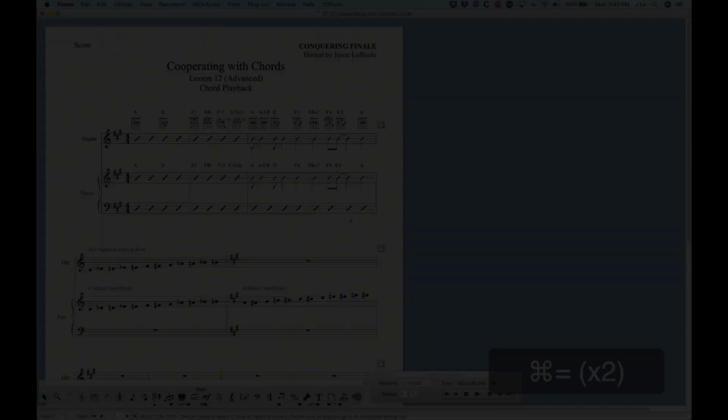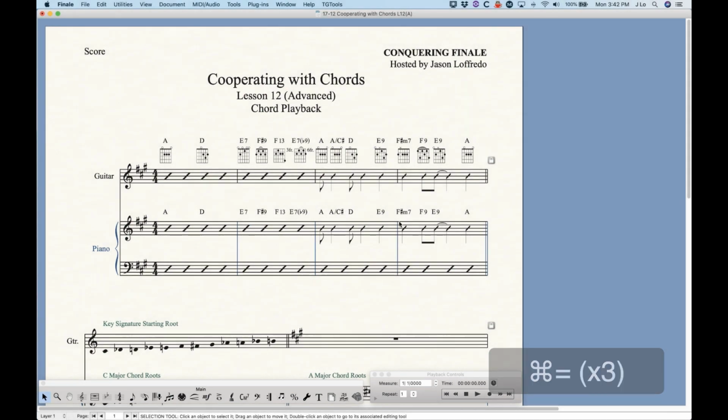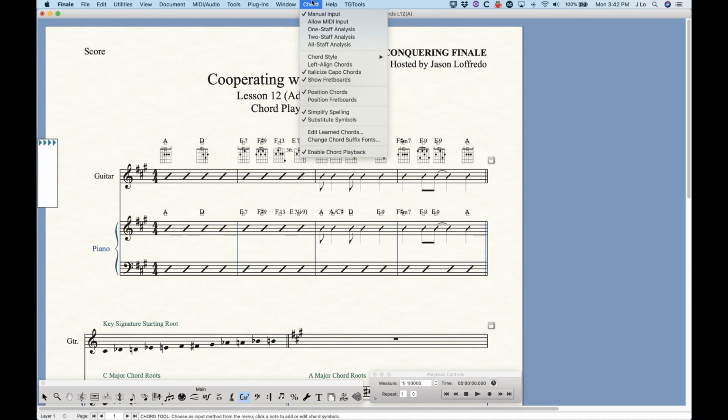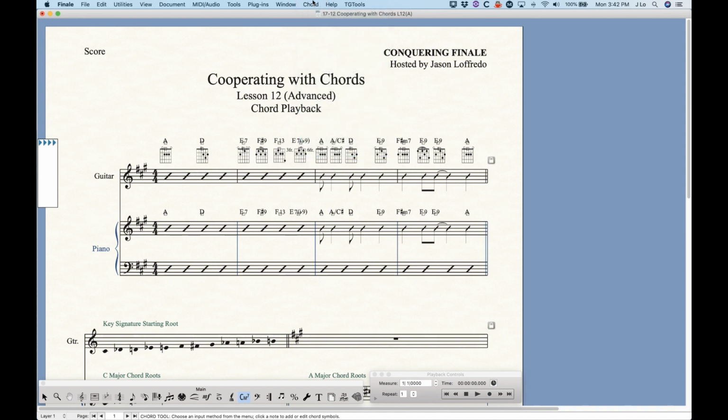We are in the home stretch of this category, so hang with me. We're getting there. We're dealing with chord playback today, and for better or worse, Finale can play back your chord symbols for you if you want. You just have to make sure that in the chord menu, the Enable Chord Playback option is selected.